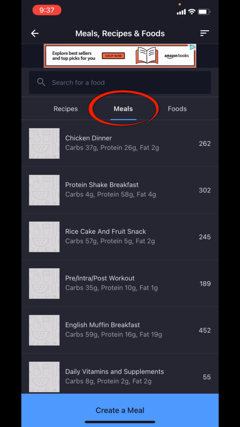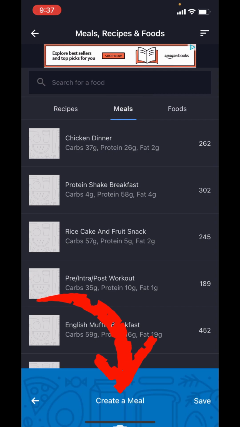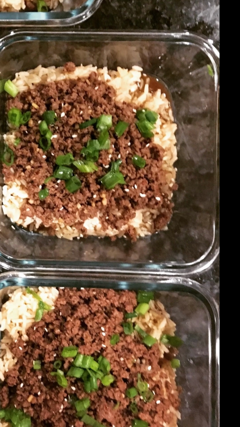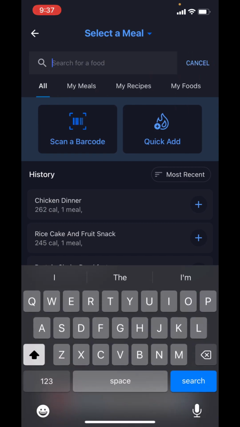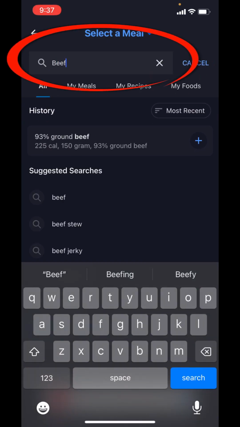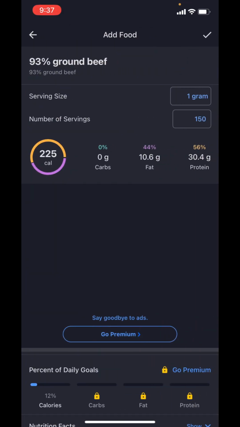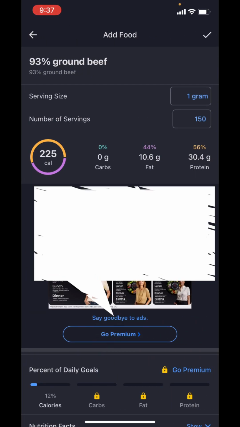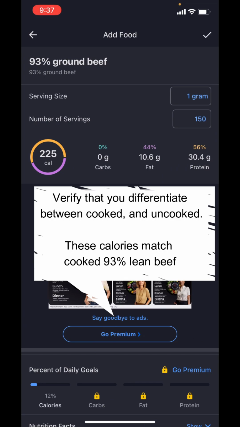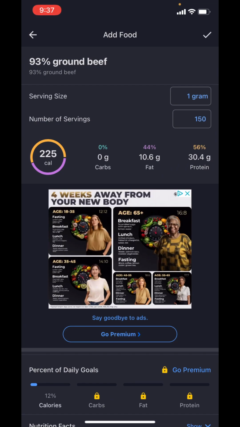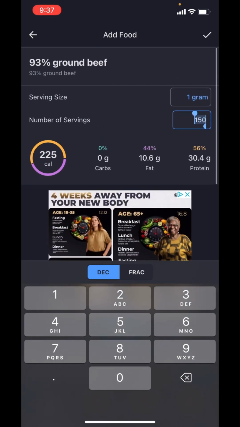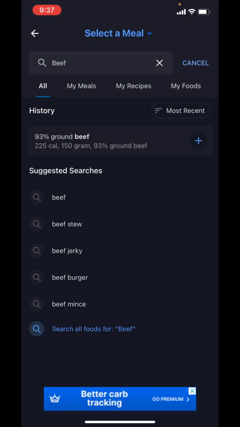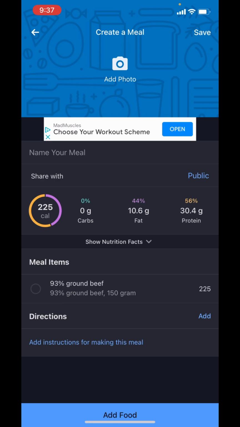You'll go over to Meals in the middle, and then you can actually create a meal. So for example, today my lunch is beef and rice. So what you're going to do is click Add Food, and then you can type in the search ground beef. And I'm eating 93% lean ground beef. So make sure that you click on the right one. And then I'm eating 150 grams of that. So you'll type in 150 grams. And then you can click the check mark and the back arrow. And now the 93% ground beef is added to the meal.